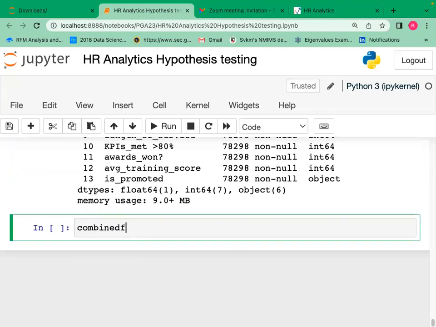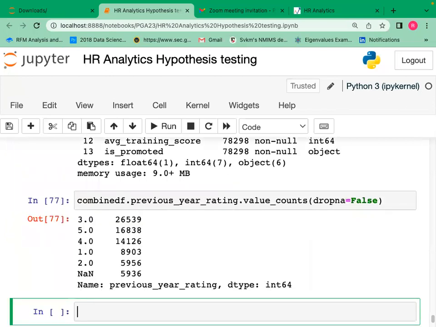Now, combine df dot previous year rating dot value_counts, dropna equal to false. Now, rating scales, I told you we can't treat them as numbers. We have to treat them as categories or classes, right? Ratings 1 to 5. We can't treat them as numbers. We have to treat them as non-numeric categorical variables, because rating scales are different.